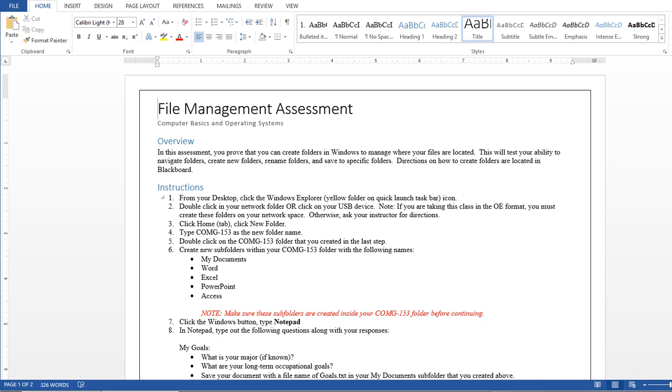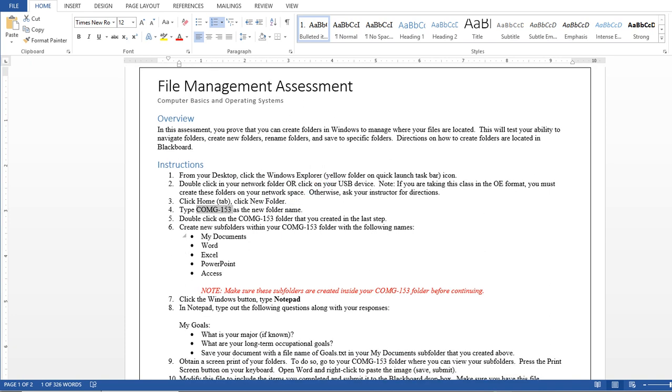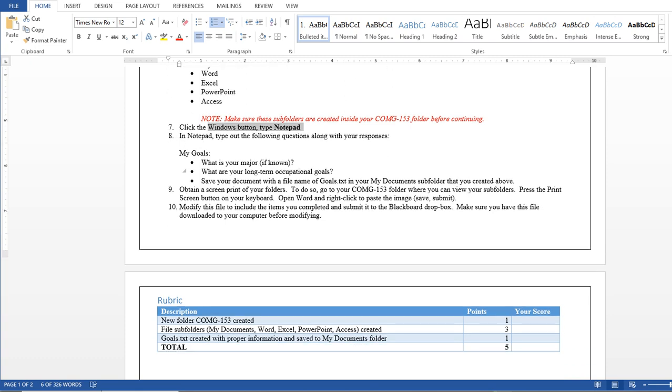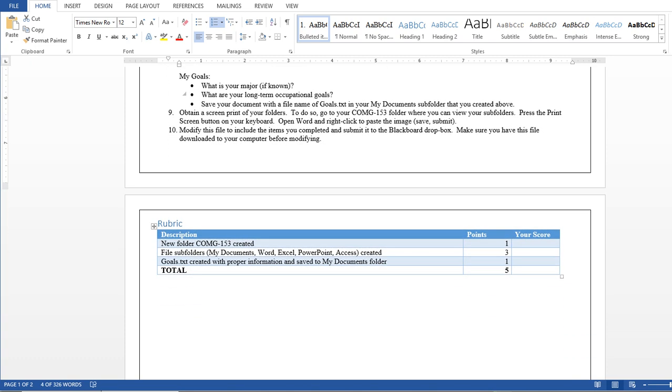So it tells you here, from your desktop on any computer you have, click the Windows Explorer. Then from there you need to create a folder called COMG153, I did not put the dashes, based on your class, -www02, and then within that folder it tells you step by step what to create. Then you need to open Notepad, then you need to do this, and then there is a rubric.